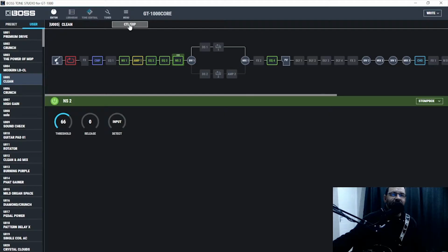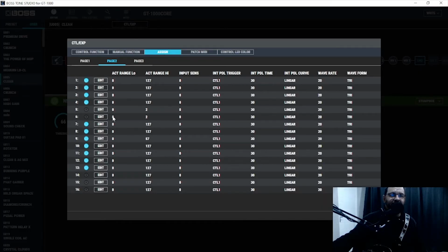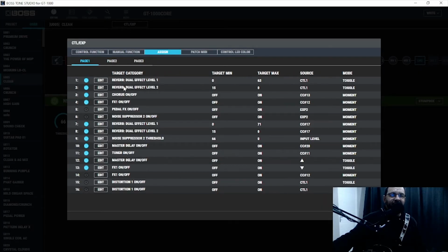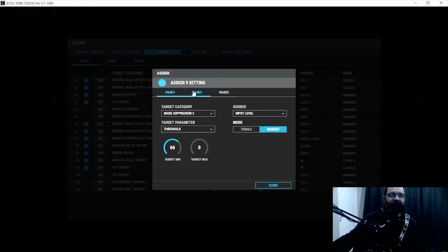Now, the way we do this is we go into our assign matrix and we do an assign on your noise suppressor. In this case, it's noise suppressor 2. Our source is our input level. It's momentary. Its threshold is 60 and 0. So when I play, I want it to basically be off. And then when I'm not playing, I want it to kick up to 60.